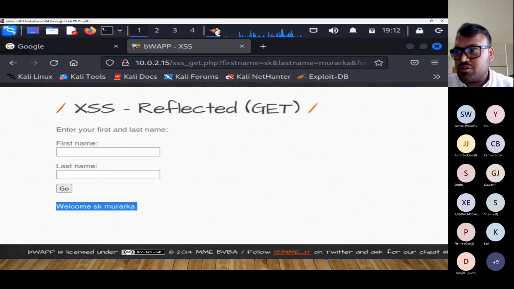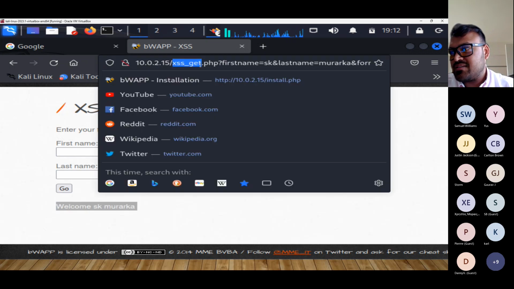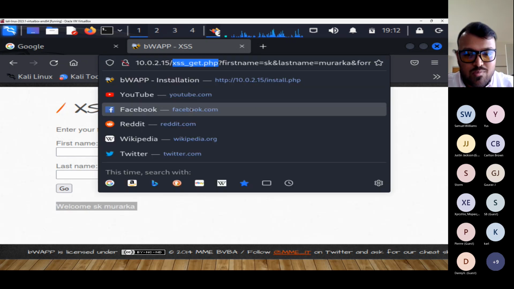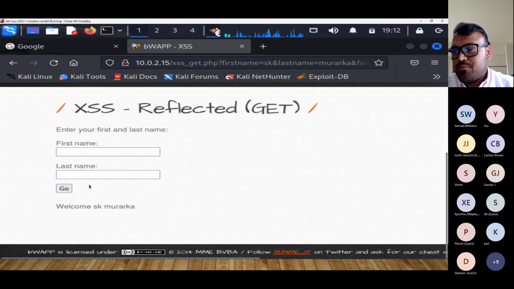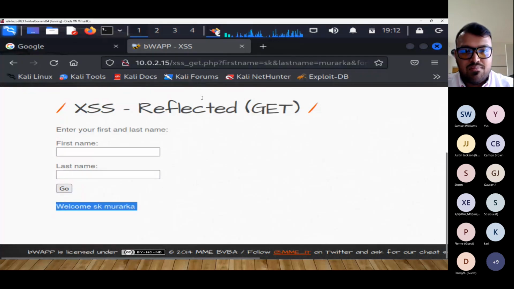That's what this web application is doing, this XSS underscore get.php web app. So what we're going to do is manipulate this form so that instead of just displaying the name, it creates a small pop-up box. So how do we actually get around to do that?